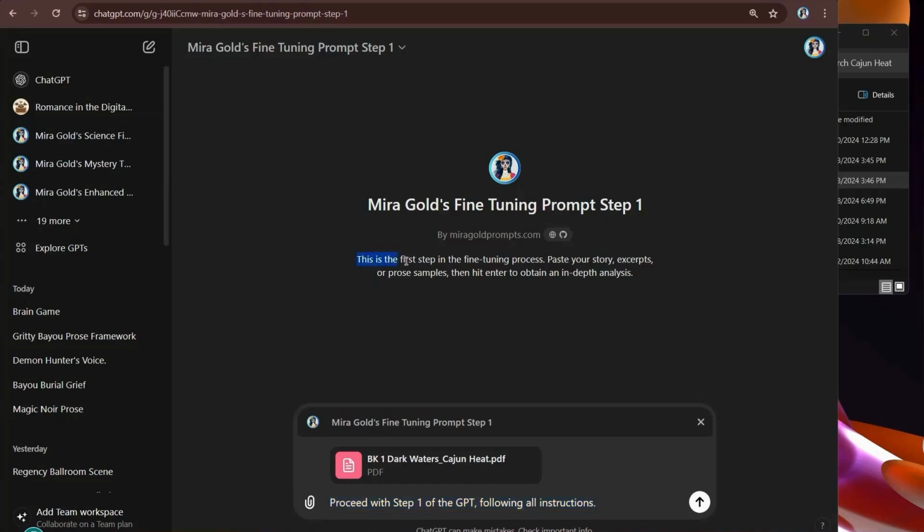If you look at the content here that's highlighted, it says this is the first step in the fine-tuning process, at least for gathering your information. You want to paste your story, your excerpt, your prose samples, any information that you're wanting to do. And again, if you're going to paste all of your stuff in your fine tune, all chapters, I do recommend that you put that content in here. And let me show you why. But again, you'll have a little bit of feedback here.